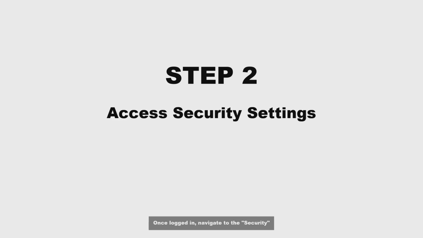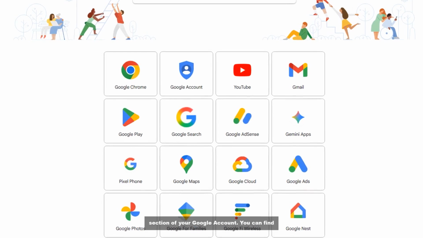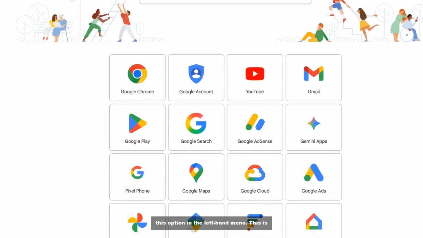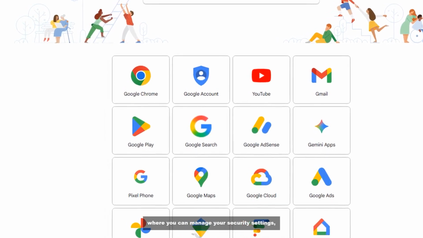Step 2. Access security settings. Once logged in, navigate to the security section of your Google account. You can find this option in the left-hand menu. This is where you can manage your security settings, including two-factor authentication.